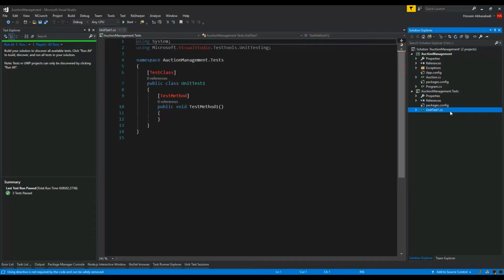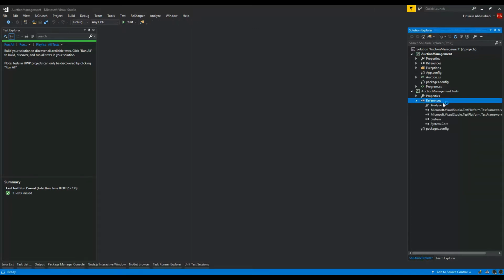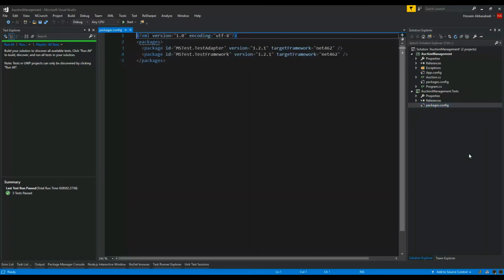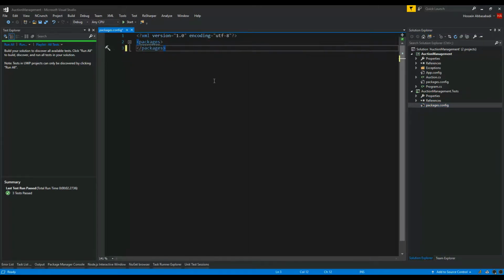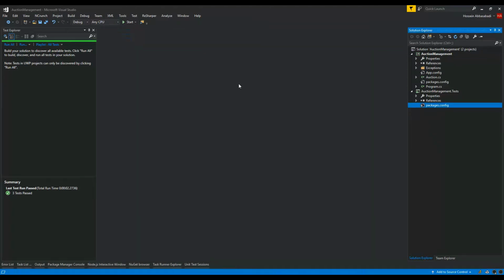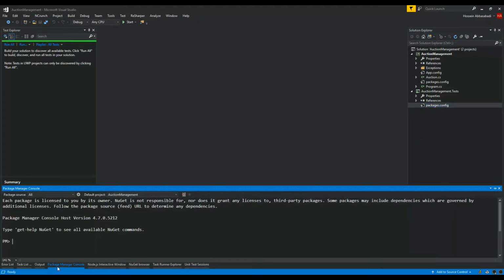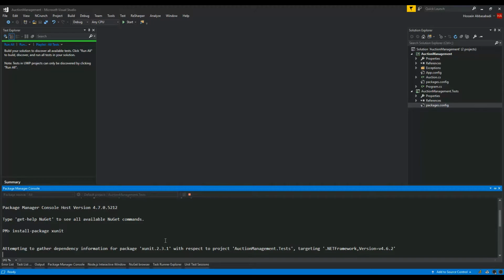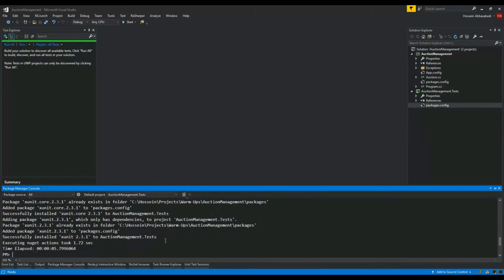Okay, I delete this extra class and do the same thing I have done, deleting these two DLLs, and in packages.config delete these two references, save the project, clean up the workspace, come open Package Manager Console and change the default project to Action Management.tests. Say install-package xunit. This is xunit NuGet. It takes some seconds and it will be installed after.